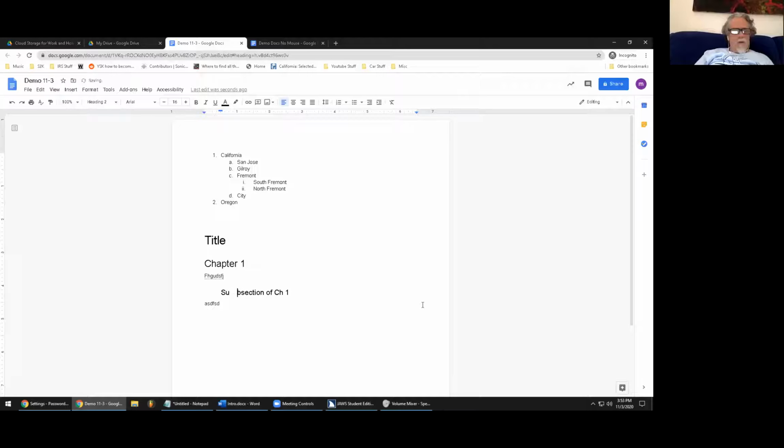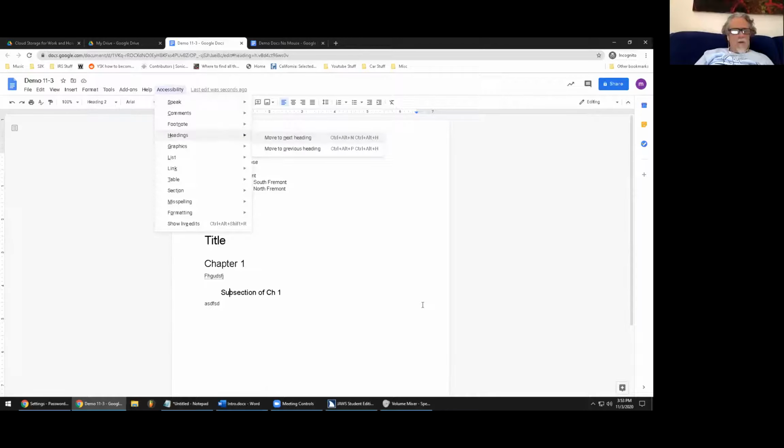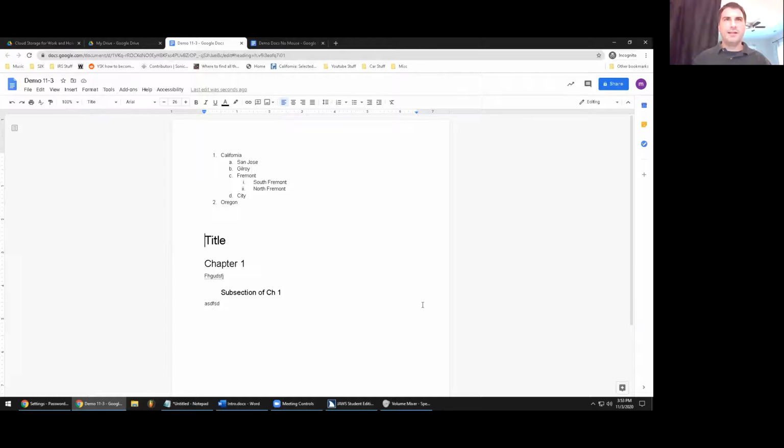Shift Tab. Tab. Alt Control P. Alt Control H. Alt Shift Context Menu, speak as submenu. Footnote. Move to next heading and Control plus Enter. Title, no headings. Alt Shift Control E. Alt Control P. Enter. I'll figure it out later on my own, but that seems super fun.